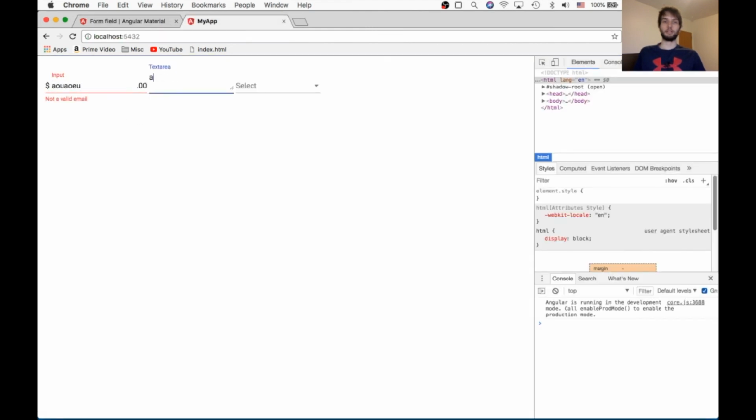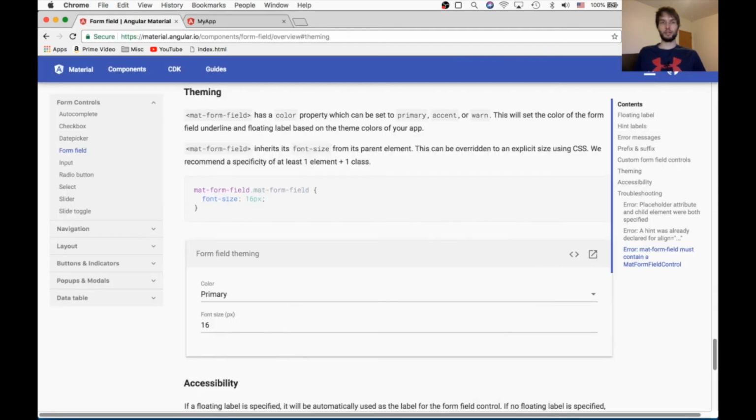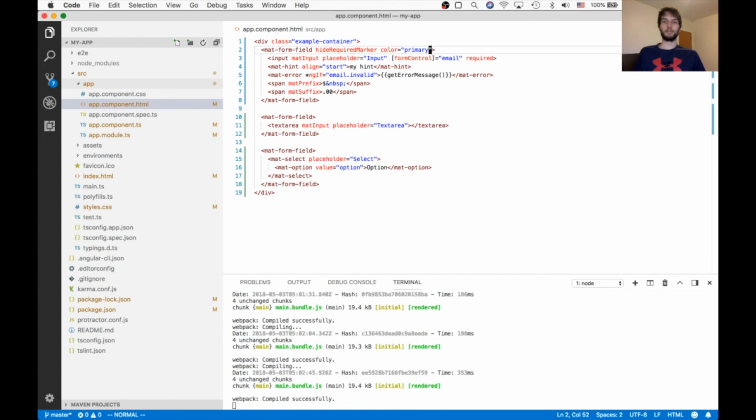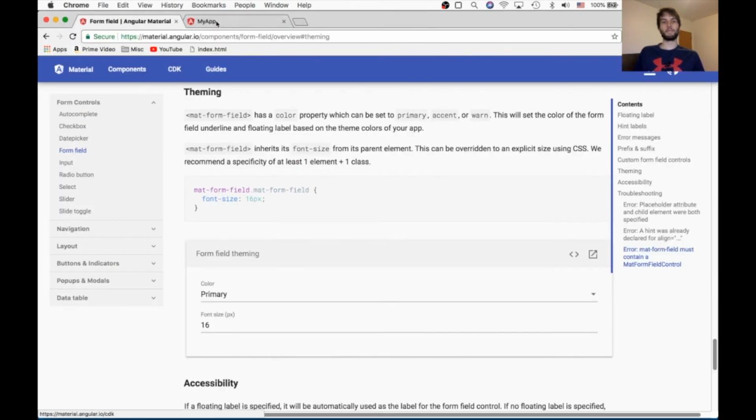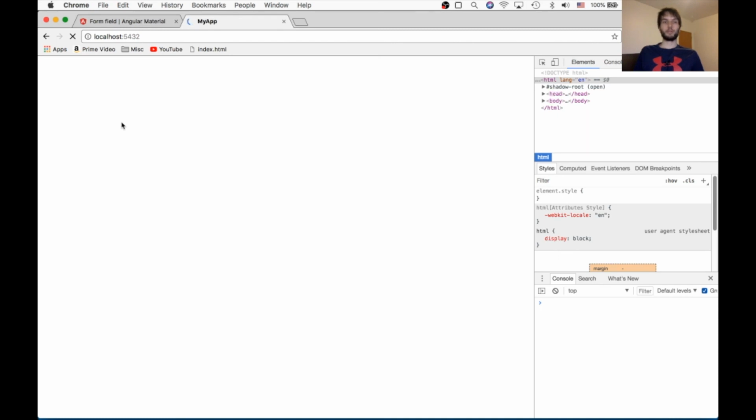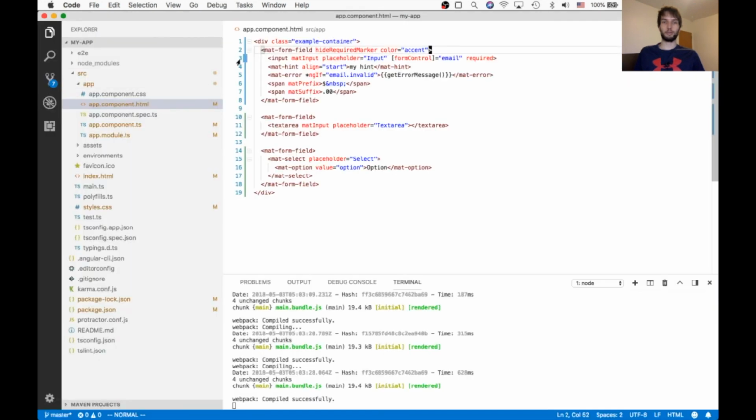I think it's blue in this case. I think it's primary by default. Yeah, I want to say it's primary by default, so I'm going to change it to accent and see if that changes it. So it was primary by default because before it was always blue, and now it's pink. These are all separate form fields, so changing one won't affect all of them. Like this one has accent, and these other two are blue because primary is the default.